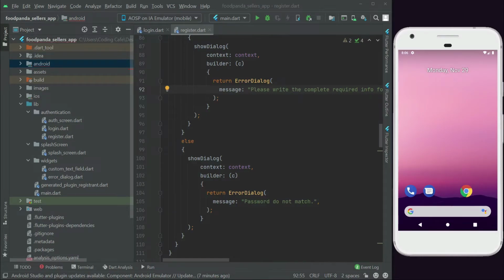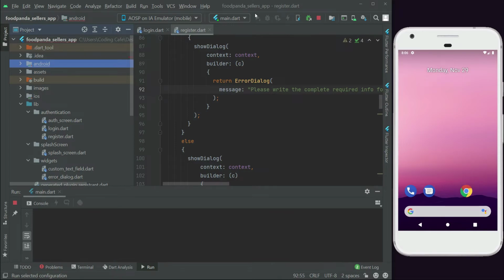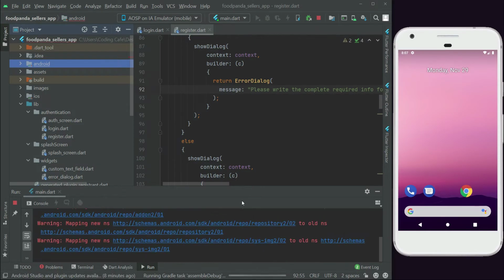Hello guys, welcome back. So first of all, I want to mention some most important things before we proceed and complete the registration and login for the sellers. One thing is, if you test the app now, after we connect our app with Firebase, let's just test the app. I want to show you guys something.